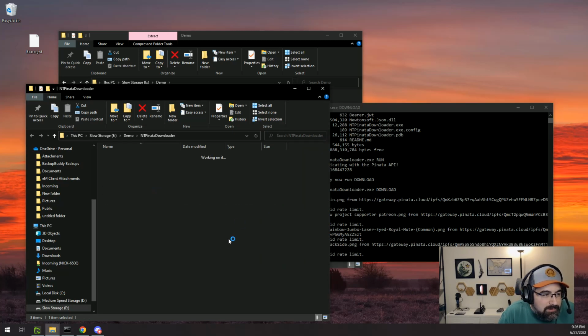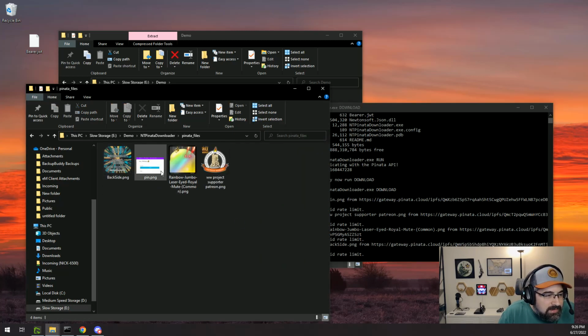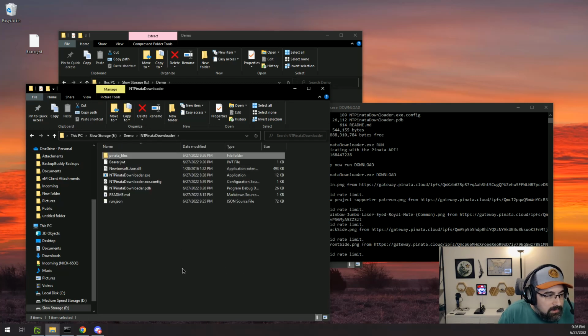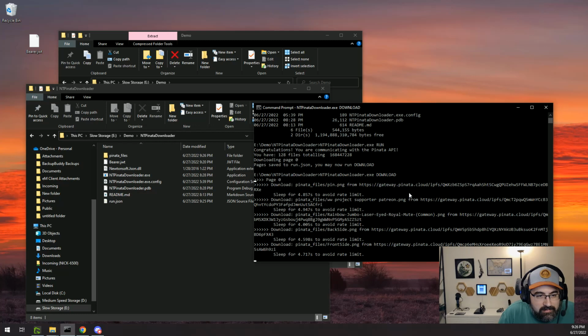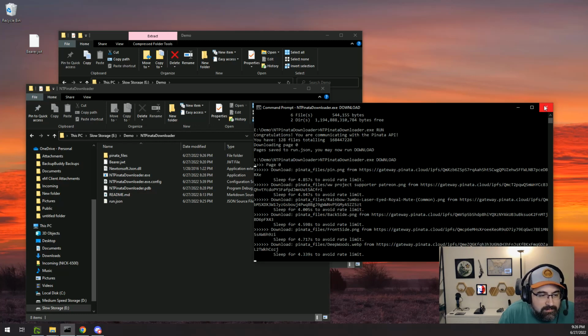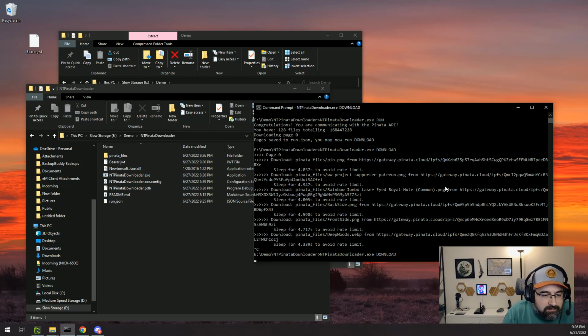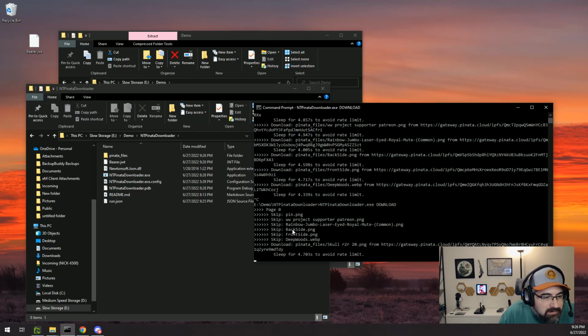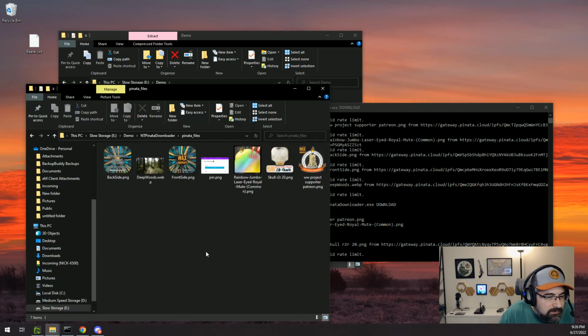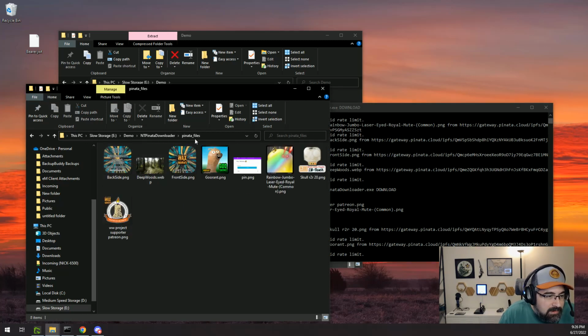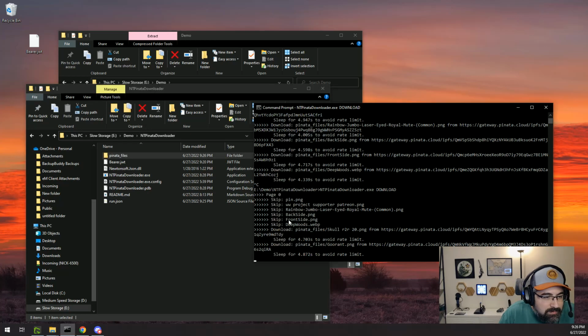So if I go into my Pinata files, you'll see it started downloading my files. And let's say that this program crashes or there's an error, so I'm going to just kill it. I'm going to run it again, and I'll prove to you that it resumes from where it last left off. You can see it skipped all the files we already had, and they all look fine, and it picks right back up.